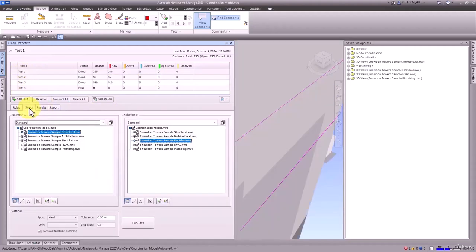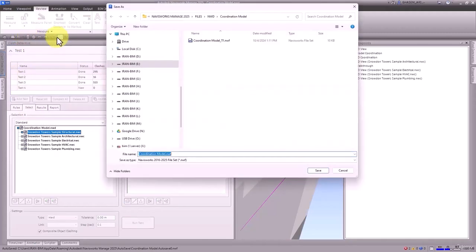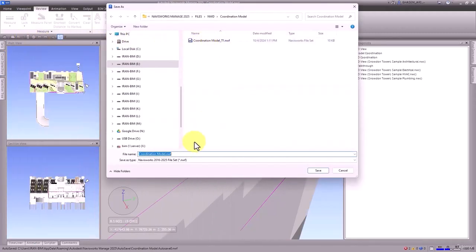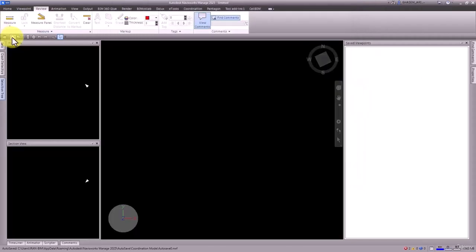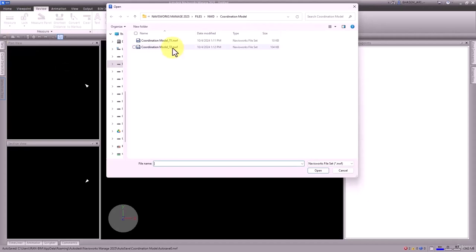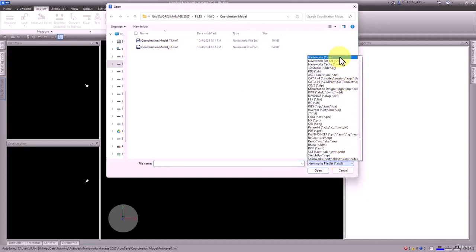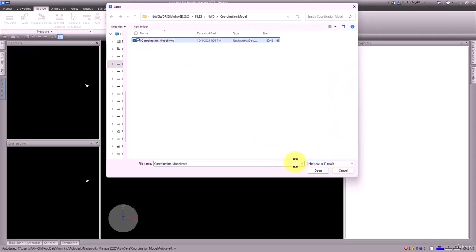And let's go back right now to select. The thing that this team did, again, it saves it. So we will just name it NWF2 team 2. Save it. Again, new, open, and the NWD file of the coordination model will be opened again.